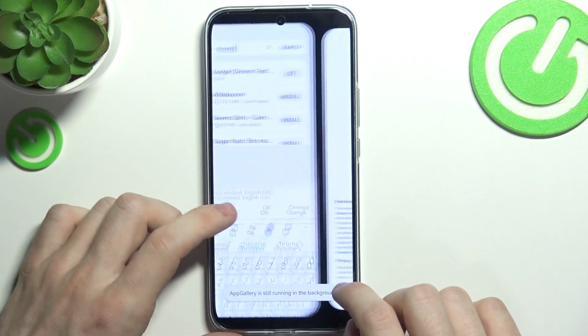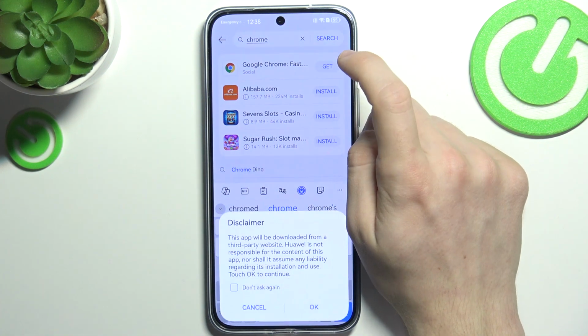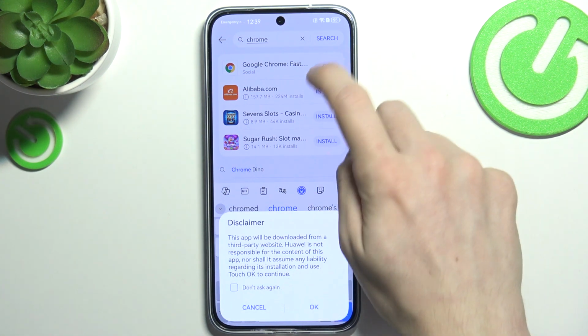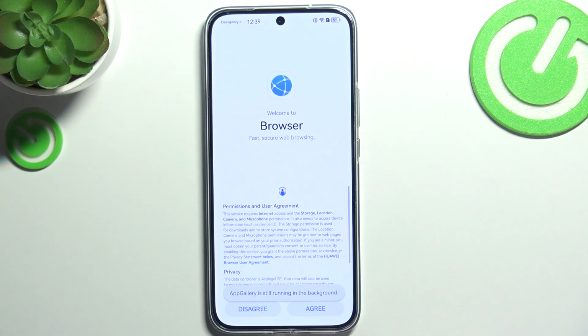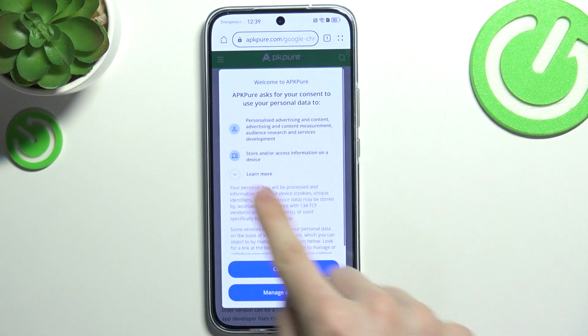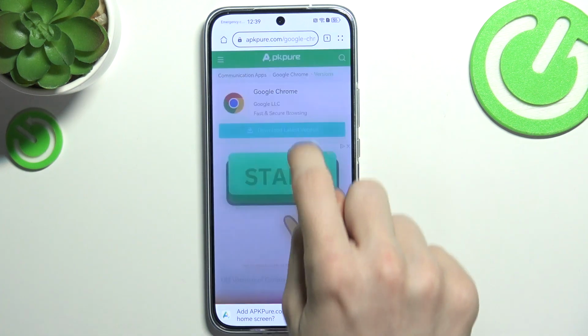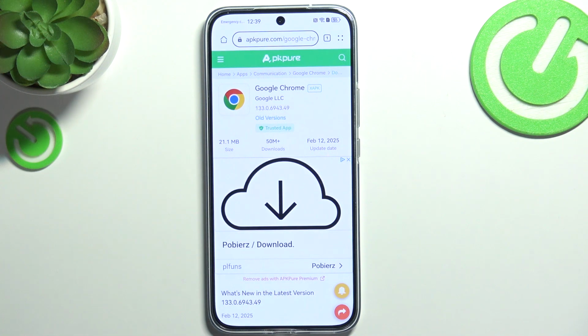Okay, so it asks me to download it in a weird way, but I'm gonna show you in case you also want to install an app that's not natively available in the app gallery. So I'm gonna click on get. If it says get instead of install, then it's not natively in the Huawei app gallery, so I'm gonna click on OK. Then I'm gonna agree to the browser, and now it'll find this thing right here. So I just need to click on download latest version. It shows many different ads and stuff, but I think it should download it.